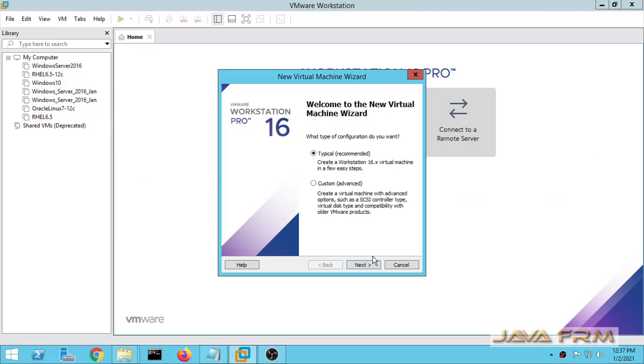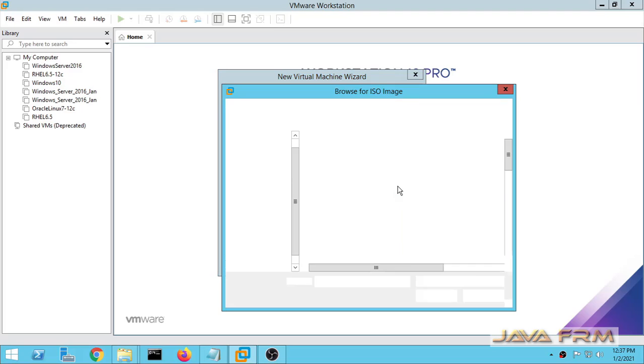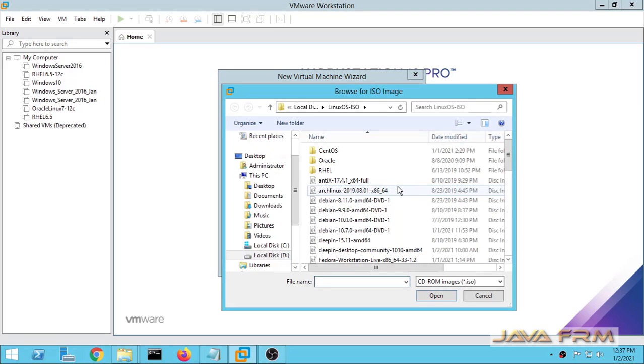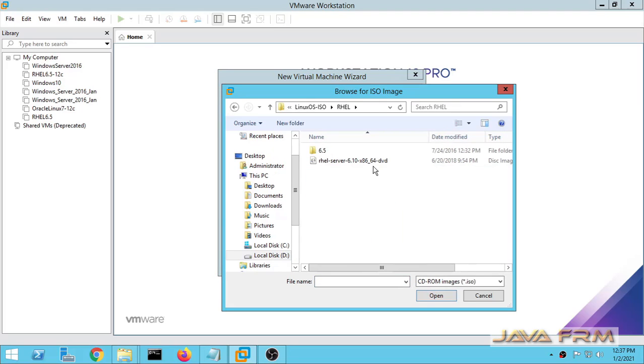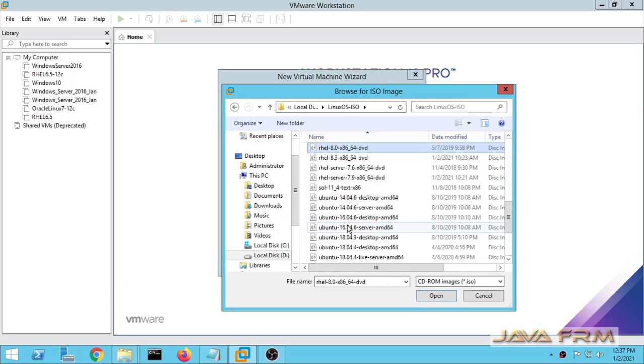So now I am creating one new virtual machine. I am choosing the typical installation. For the installer disk image, I am selecting the Red Hat Enterprise Linux 8.3 ISO file, which I already downloaded from the Red Hat website. You need to register on the Red Hat website in order to download this ISO file.